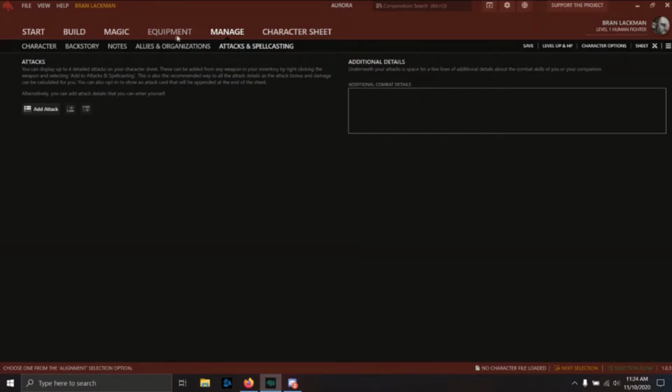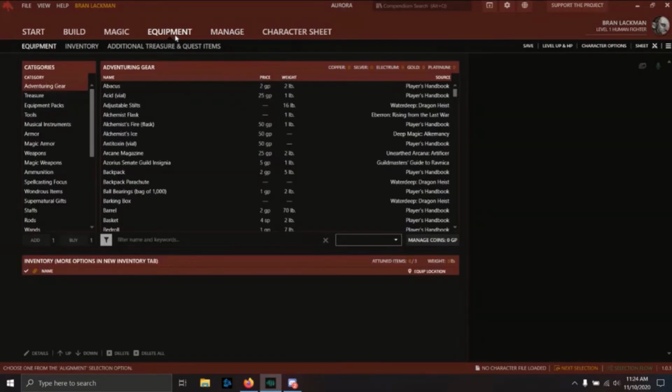All right, so it does happen to skip over something very specific. If you don't manually click on here, equipment, it will not take you there. So this is where you can go and pick out, let's say I got the Scholar's Kit or bag or whatever, and I start with it based on my class or background. You go in here, you look for it. It's got everything broken down by adventuring gear, treasure, equipment packs, tools, all the way down to additional spells.